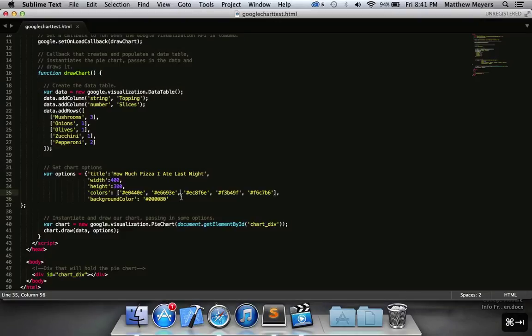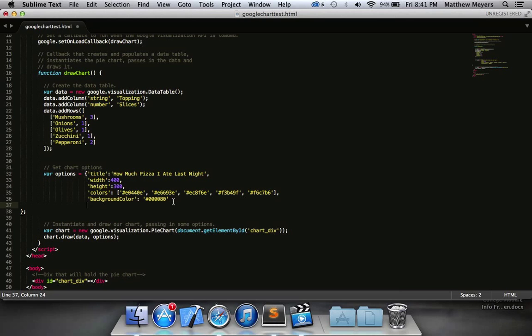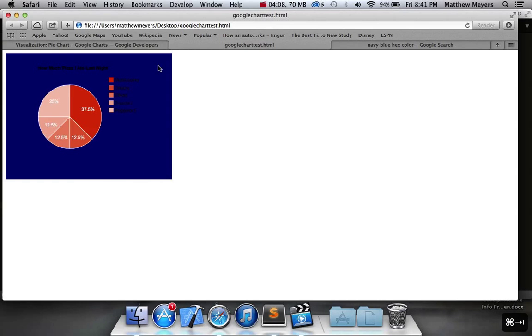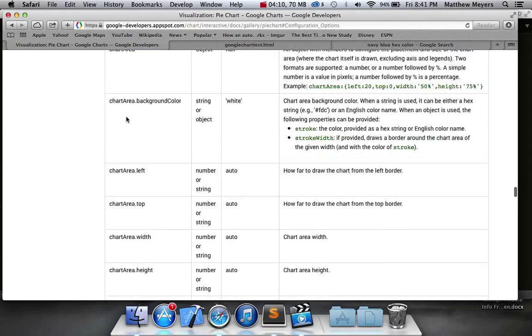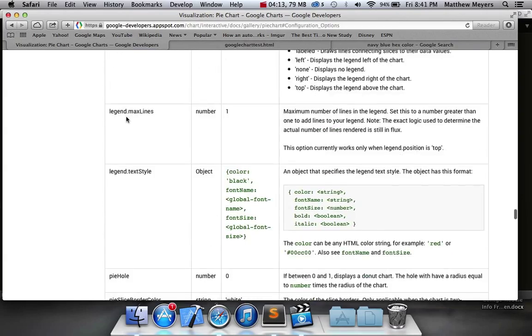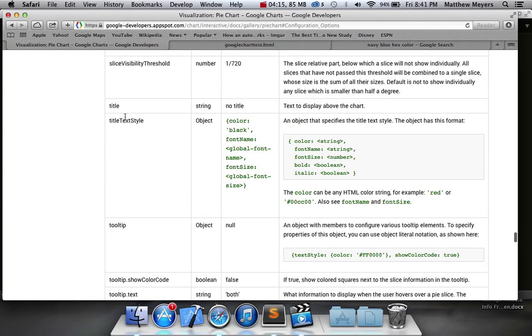Okay, now we need to change the color of the title text. So let's go back to our documentation and see if we can find it. It's probably going to be like title color, titleTextStyle. This one's pretty complicated. Check this out. It says an object that specifies the title text style, and this is the format of it. Now, I don't think you need to have all of this. You can just change whatever you want about it. But let's do a little bit of experimentation and see. So we're going to copy what it says here.